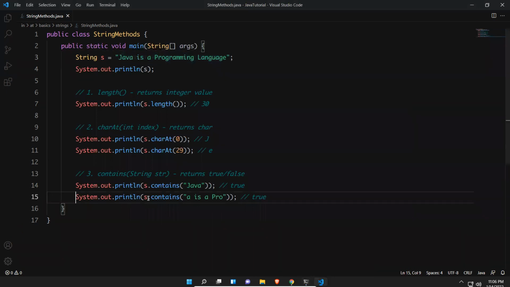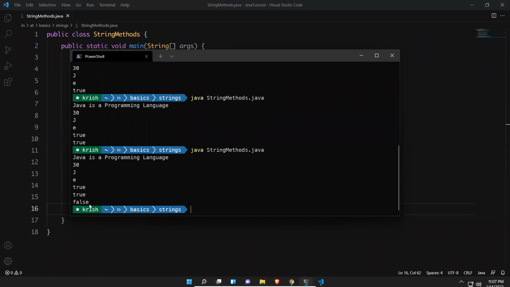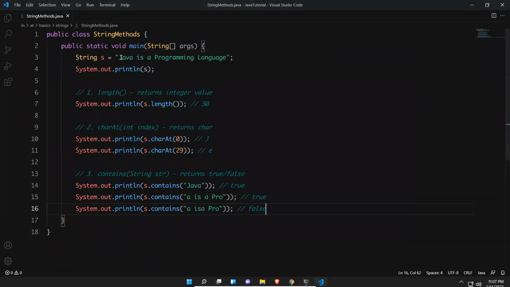But if you take something which is not there, let me remove one space, at least one space. You see, I removed one space. But with this sequence, there is no such word in this, so obviously you will get a false value. Let me execute and see. You see that the last value is false. The reason is this sequence of characters is not there in this sequence of characters. It should match. So that's how contains will work.